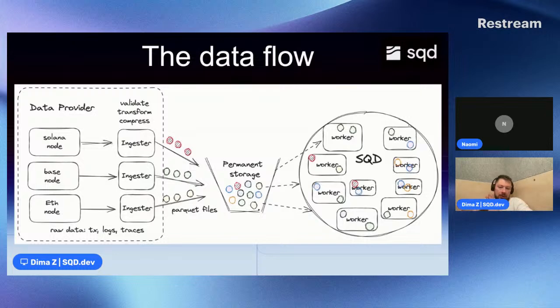The data is first extracted from different blockchains. This is not even a part of the SQD network, but it is a very important process that is put into the data provider box here. Basically, there are multiple processes that consistently pull this data from different blockchains through RPC interfaces. Those are slow, but this process is only done once.